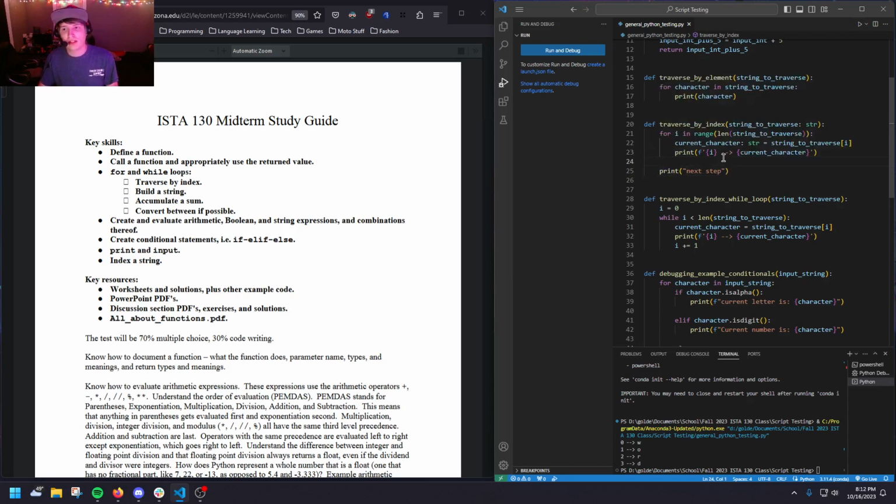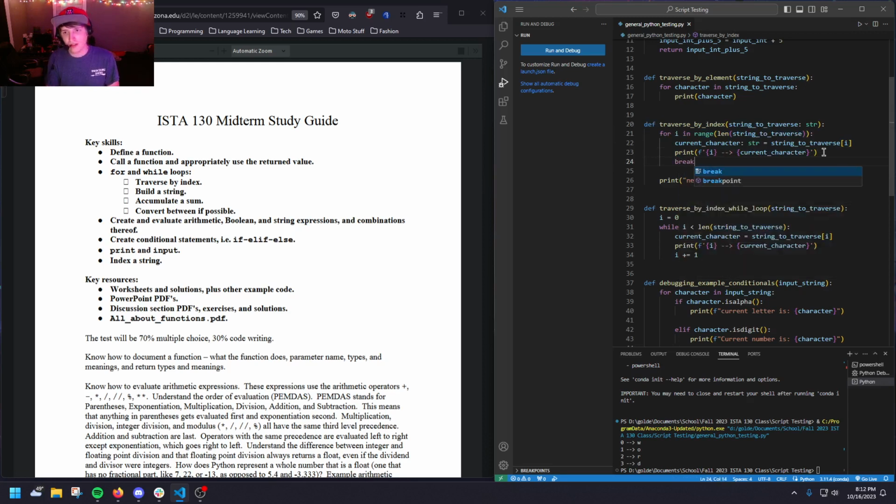Let's say I only want this line of code to execute after this loop is done. So now it would print this once it's done. But if I had a break statement here, then in my exact example, it would print that the current character is I and then the little arrow, and it would do the W, and then it would stop, and then it would print next step. If we were to execute this function, it would look like this.